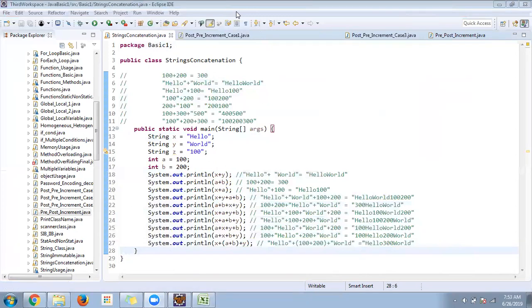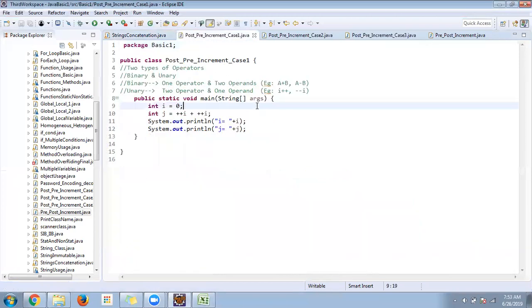So the main thing is that you need to know only these parts. Whatever we learned, if you know that, it is more than enough. You will be good in string concatenation, everything. Okay, so we are done with string concatenation. The next thing we are going to see today is the post increment and decrement, and the pre increment and decrement.